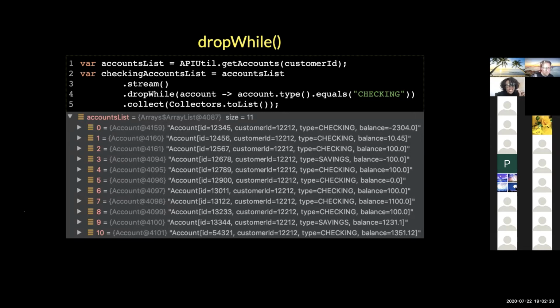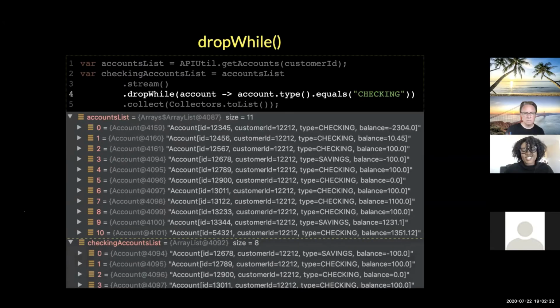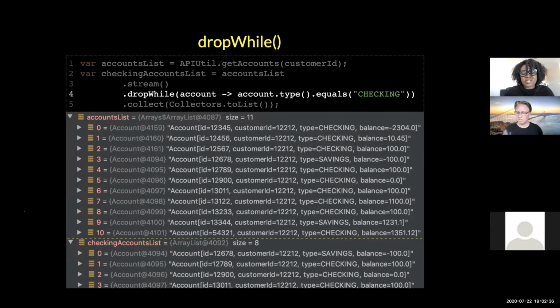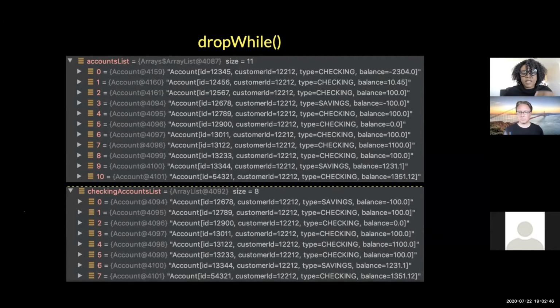If you said 8, you're correct. So this method dropped the first 3 accounts because they matched the predicate, and then it stopped the stream. So all other accounts are collected and stored in a list. And all of those 8 accounts couldn't fit on the last slide, so here's the full list of drop while account type is checking.